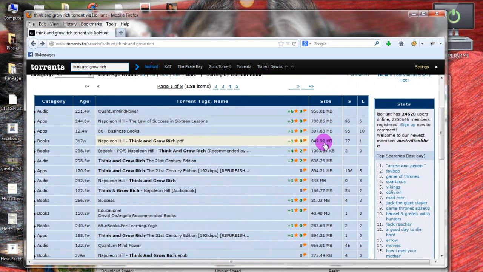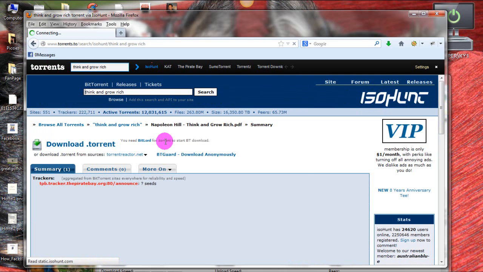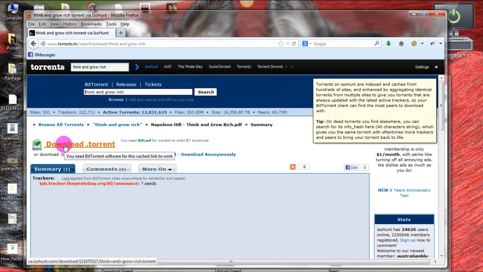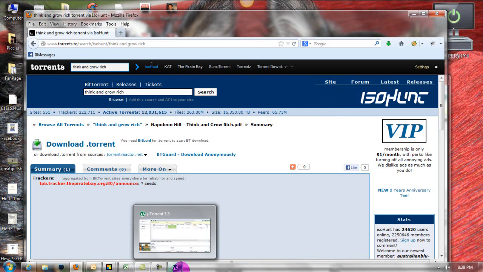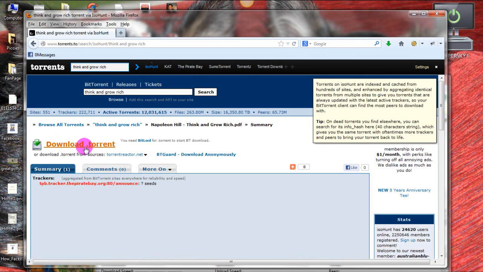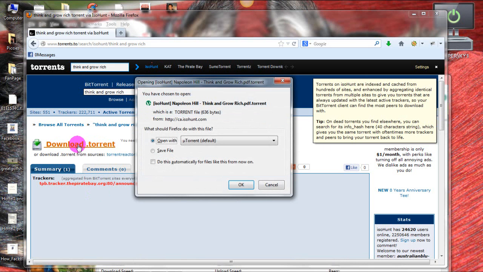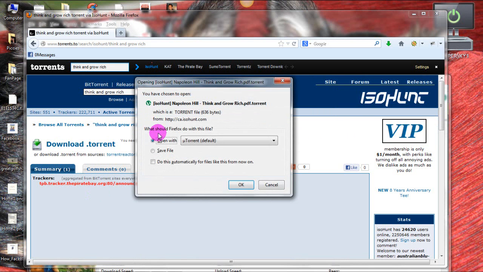Right, so this is what we do. We're choosing this one, right? So we just click on what we want, and we just click over here on download torrent. Now at this point you have to have your torrent client running. So uTorrent needs to be running at this time. So you just click on download torrent. This box pops up, and we don't choose save file. We choose open with.